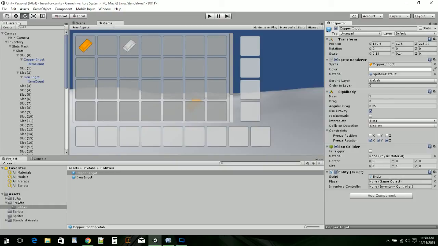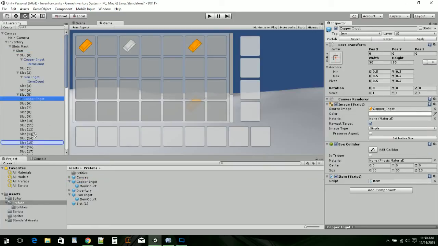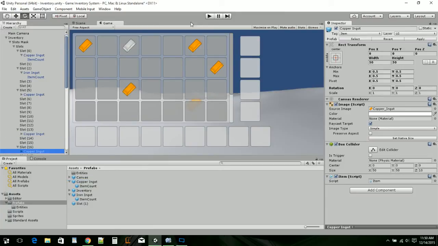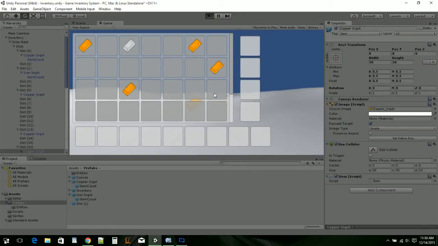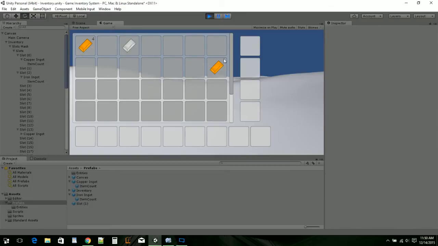Okay, so I want to try it with multiple items. First, right down here into prefabs, I'm just gonna drop a couple copper ingots into random places. Okay. Now I'm gonna hit play. Let's see if it should be fine. So 2, 3, 4, 5, and we can.